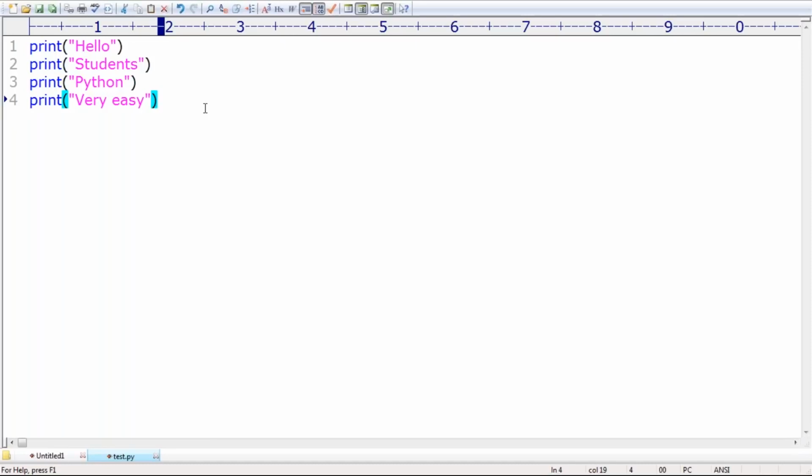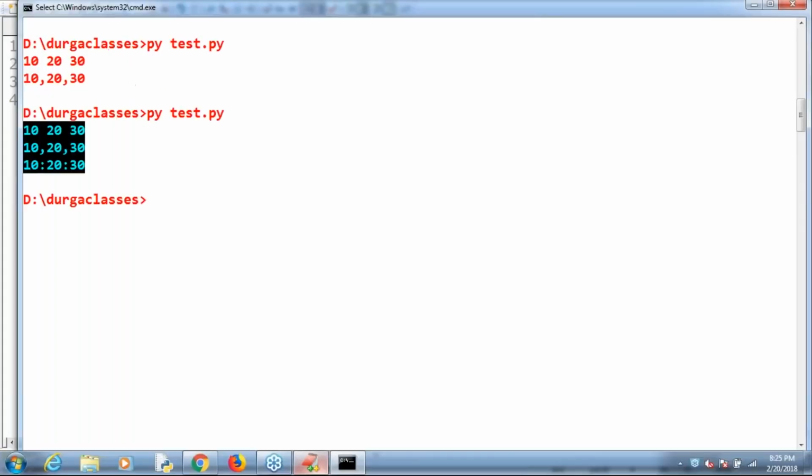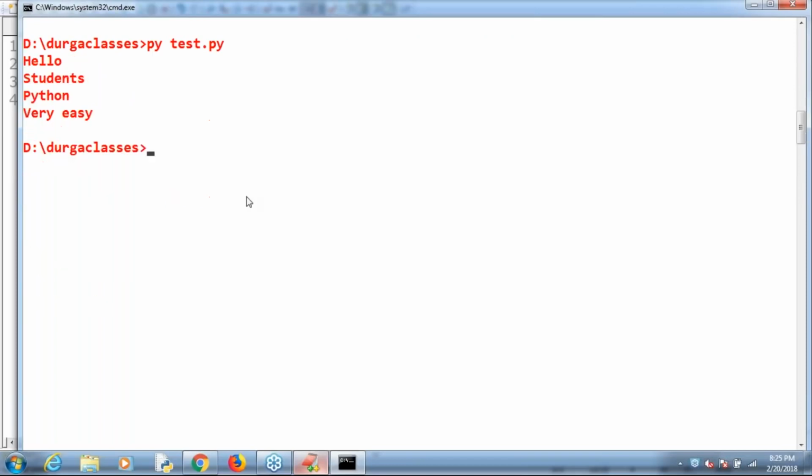Sir, can you please tell, if I print like this, what is the output we are going to get by default? First hello will be printed in one line, next students will be printed in the next line, Python will be printed in the next line. So 4 lines by default will come. In Java, println behavior is nothing but Python's print default, right? So now observe that, hello students, Python very easy.